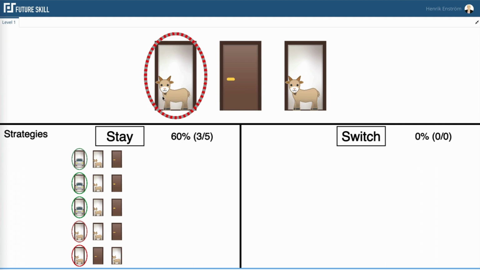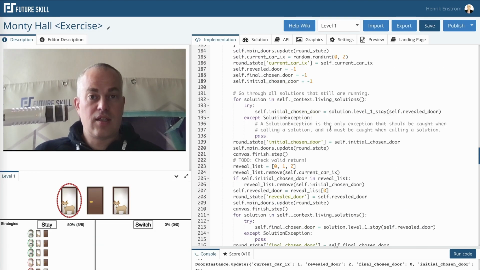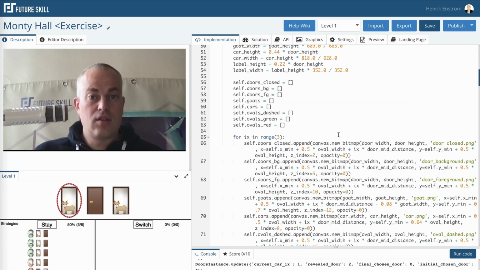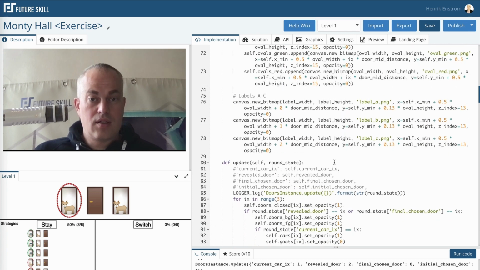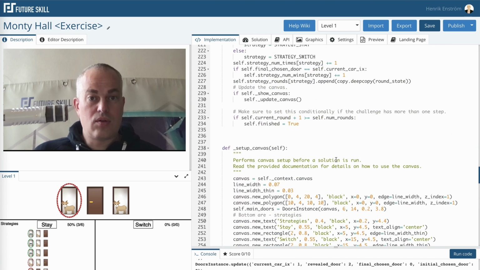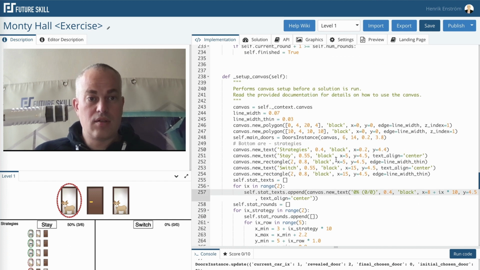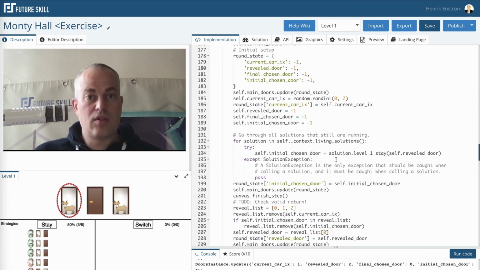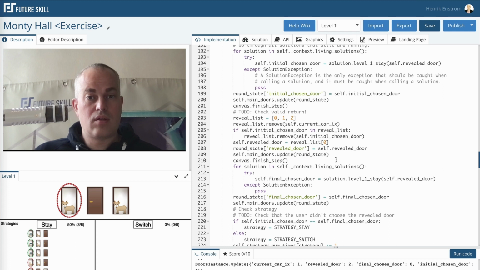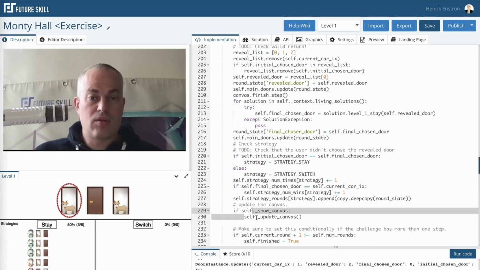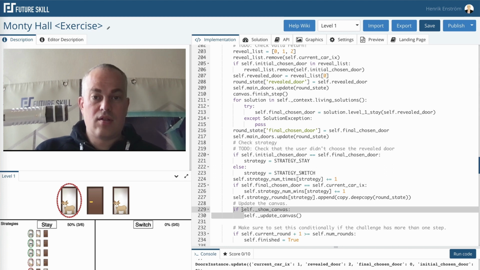We're never removing the ovals, by the way. We should send an update with the initial state between the rounds, so the ovals, and make sure the ovals are not always there. That we can fix. In the doors instance, I guess we can start to always send, maybe initially, in the step. We can do an update canvas. I mean, we know we're always showing the canvas, so we don't really need this if self show canvas.